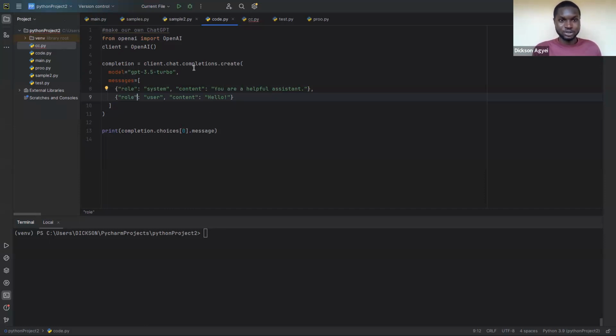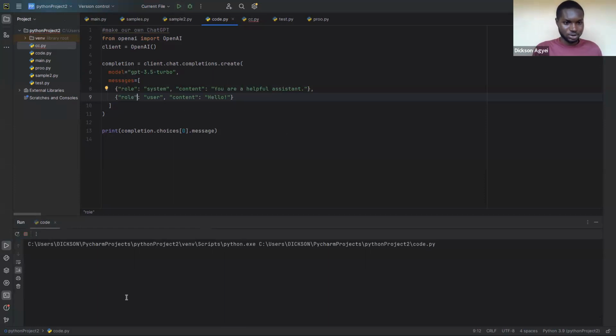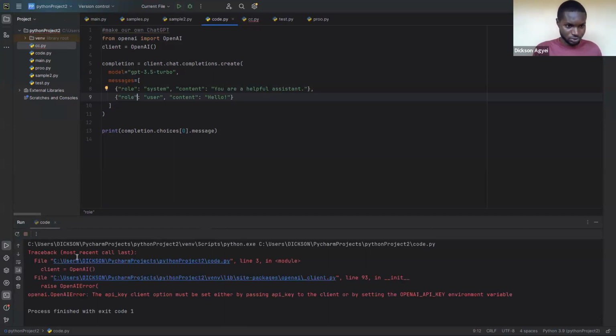I want to run it as you see there, and I'll tell you whether it starts. Okay. The error says: line 3, module API key, client option must be set.